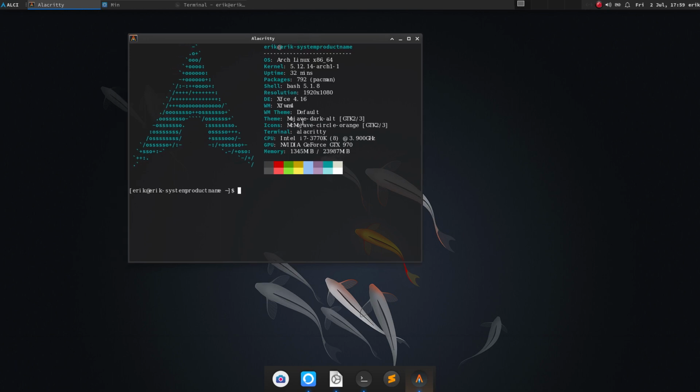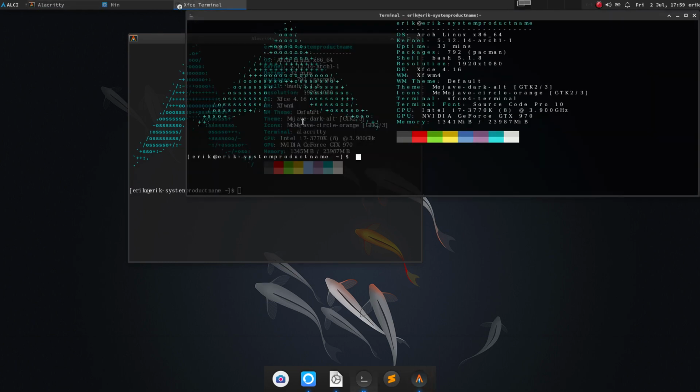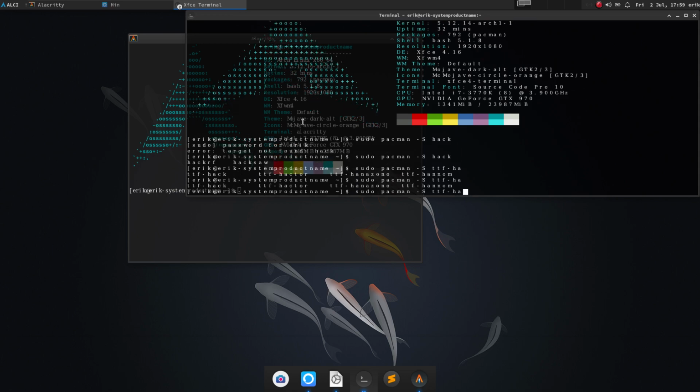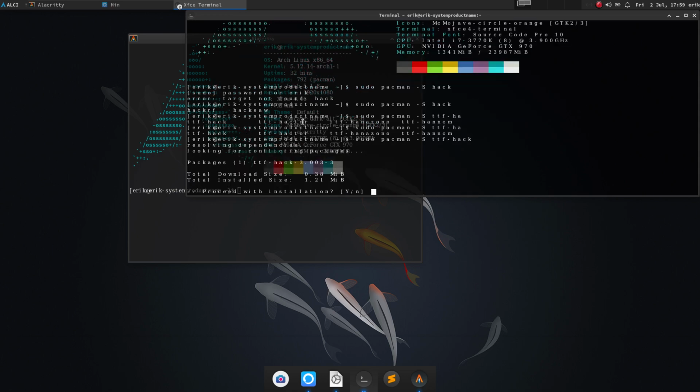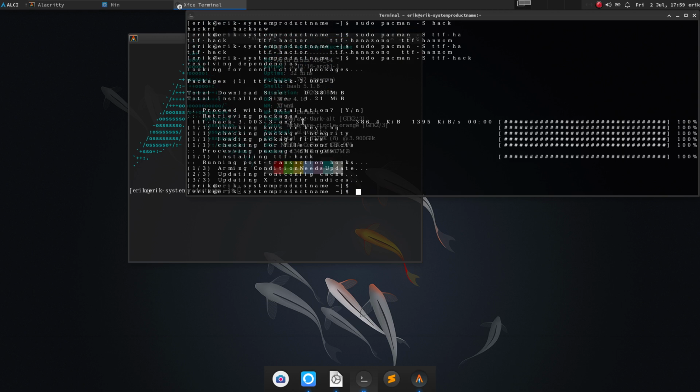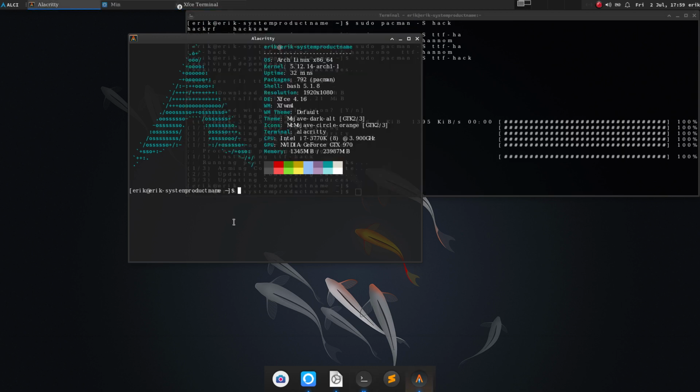The font is not installed. I believe it's the Hack font I chose. Sudo pacman -S, not hack probably, but hack something, or TTF hack or something. I'm doing all this out of my mind, not checking anywhere. So Control Alt, okay, that's not working.